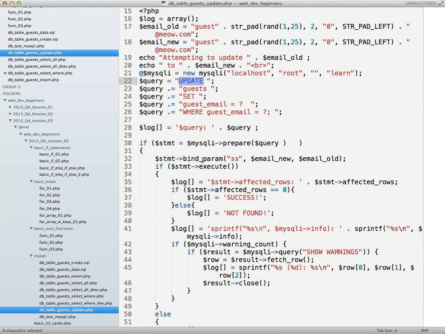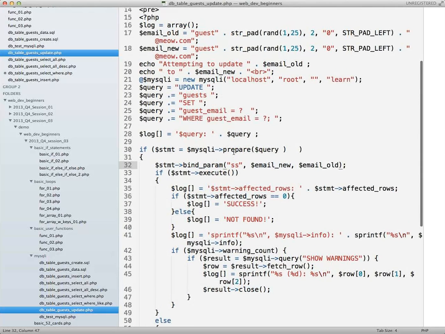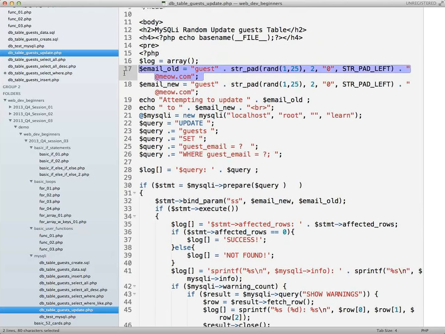Everything's the same. You're binding some parameters. In this case, I'm binding the old email and new email. This one's just a person changing their email. Oh, by the way, these are pretty interesting because you can run these over and over again. Let me demo it in a second. I'm just generating random numbers here.